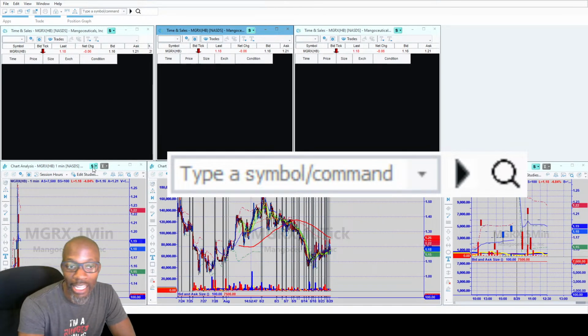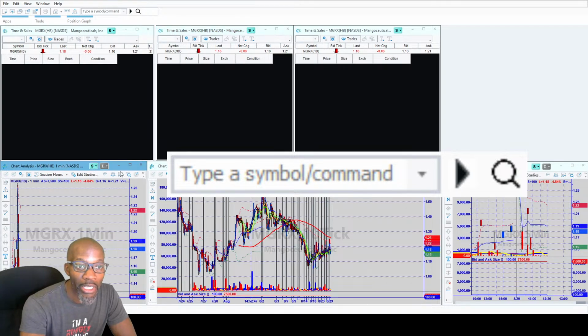Linking. If you want to change the link, tap that right there. You can do local symbol link, or you can do global symbol link. I haven't figured out what local listener symbol link is.